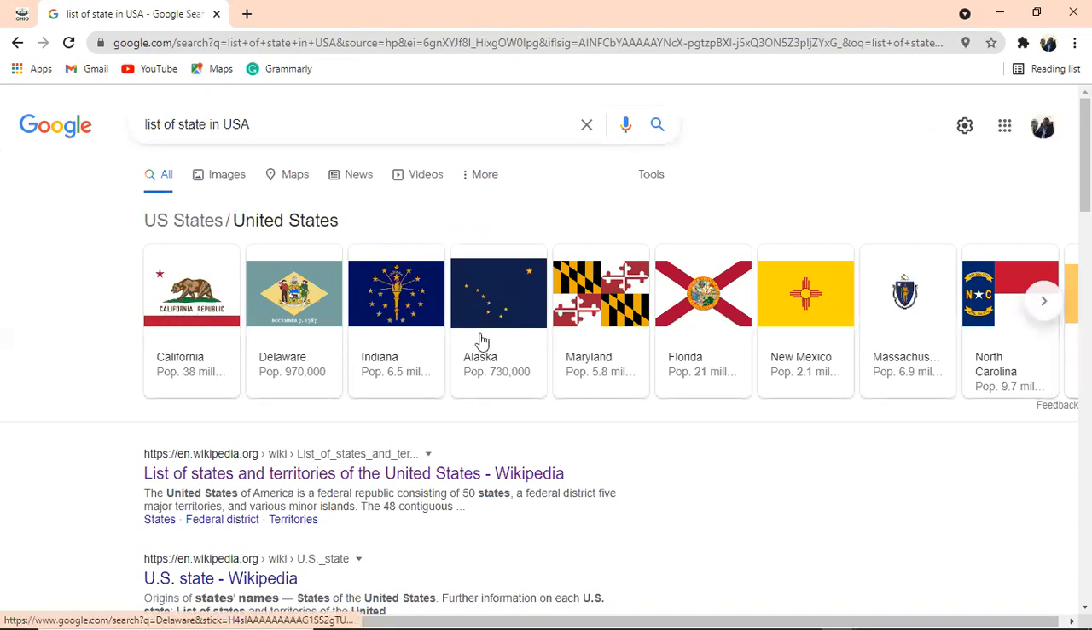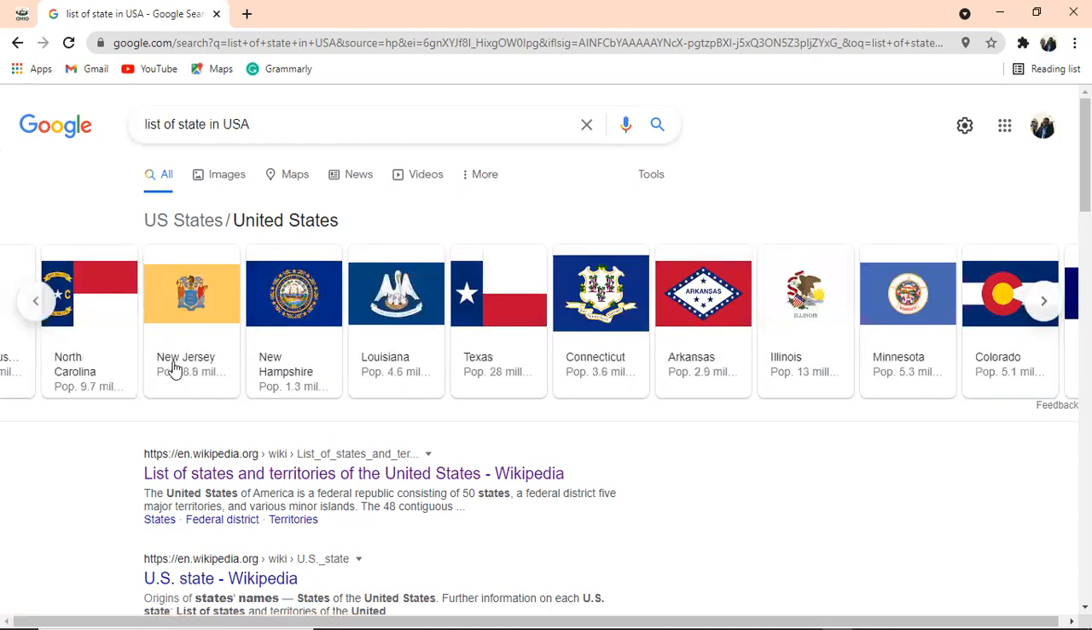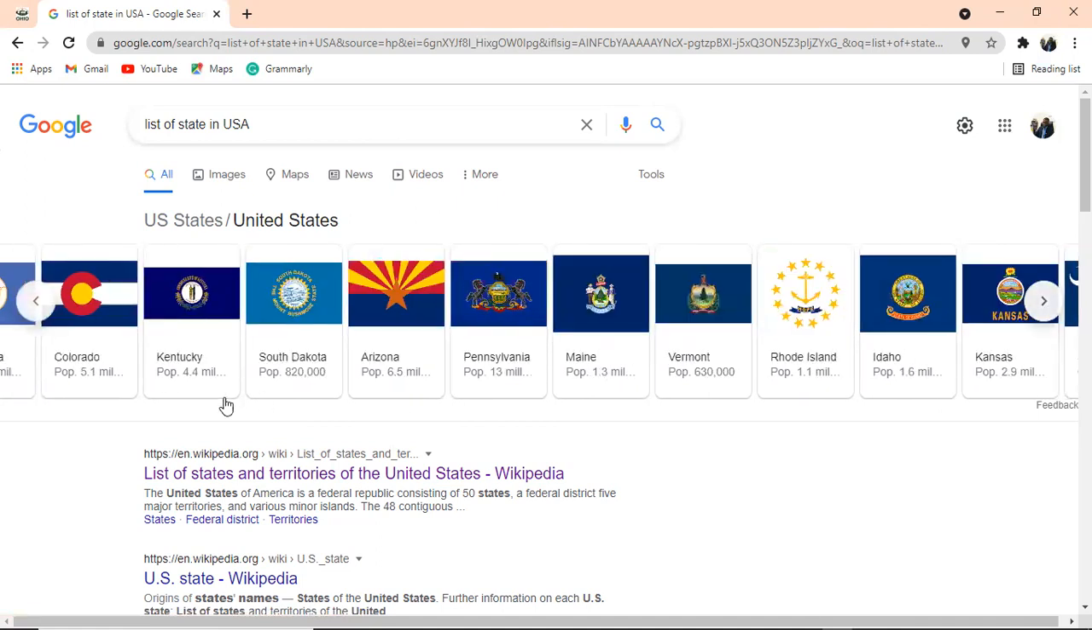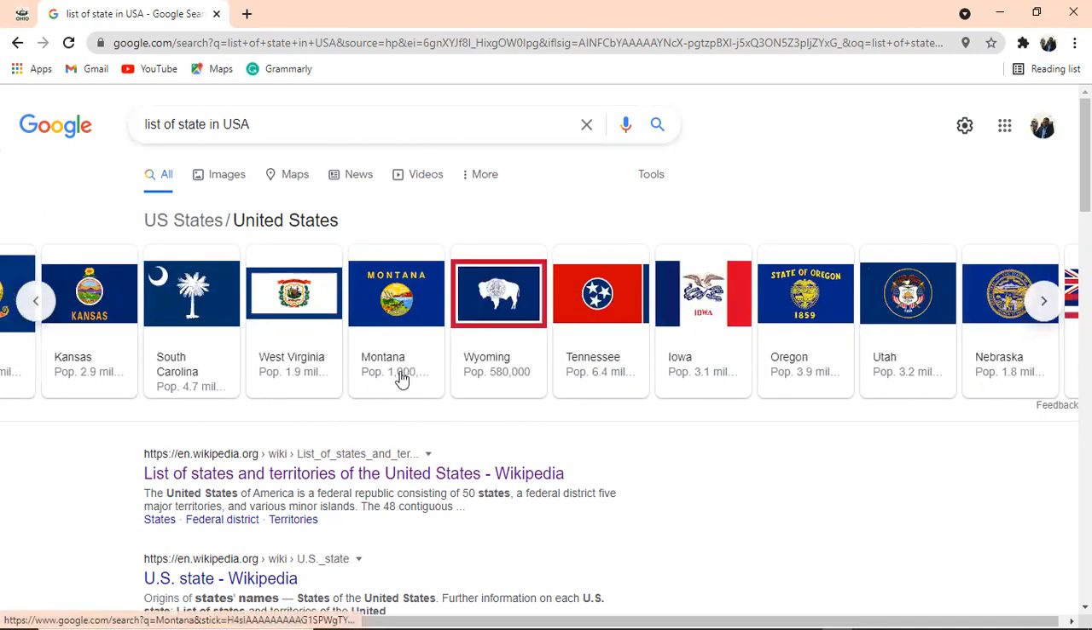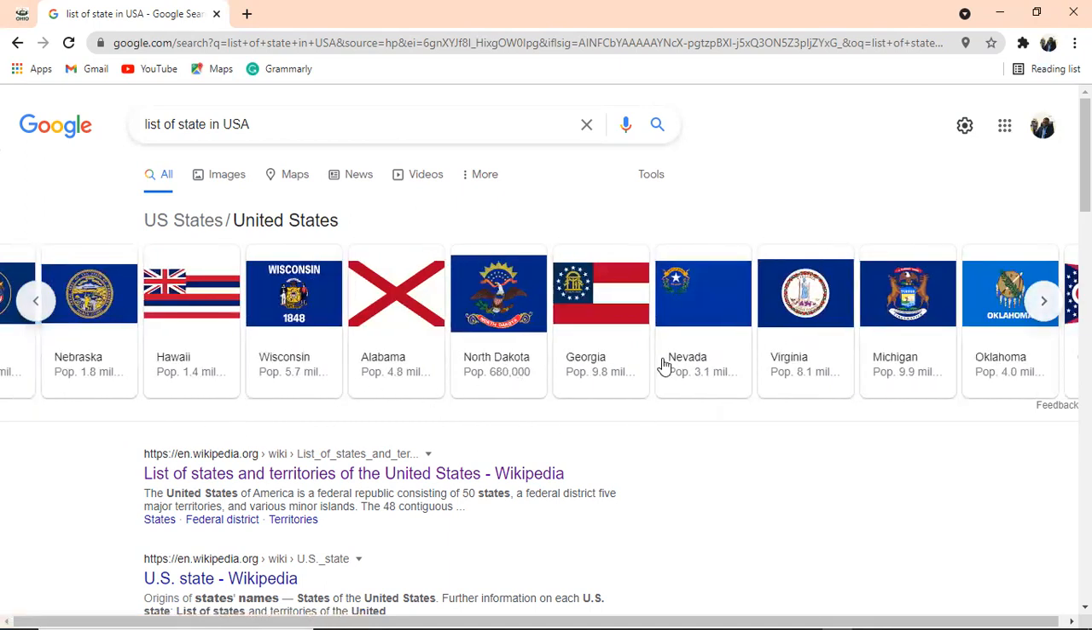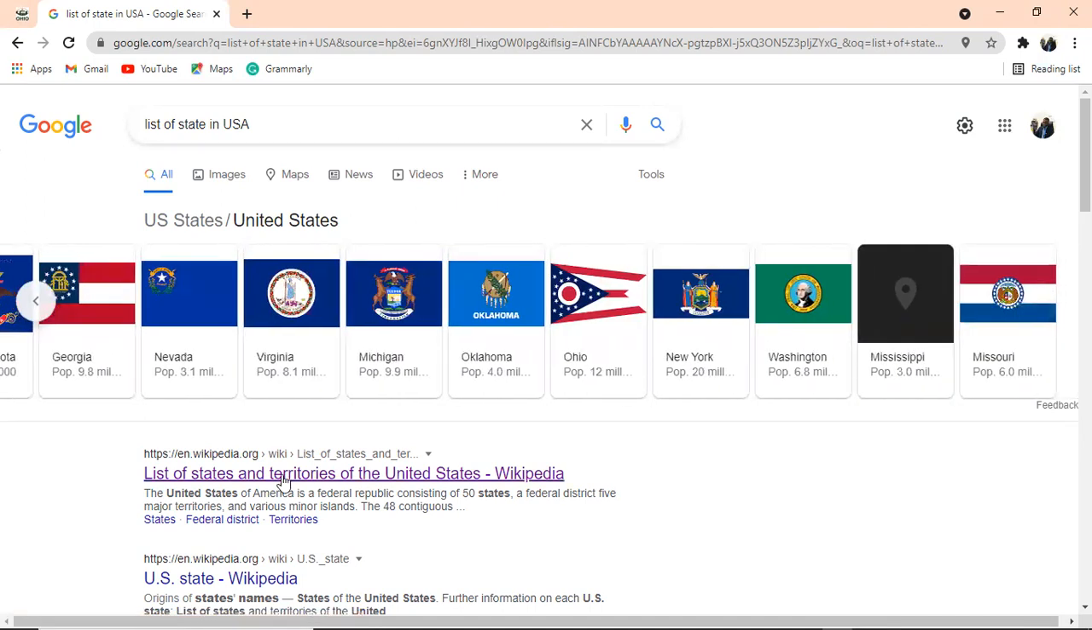I have California, Indiana, Alaska, Maryland, Florida, New Mexico, Massachusetts, New Jersey, New Hampshire, Louisiana, Texas, Connecticut, Kansas, Illinois, South Dakota, North Dakota, Kentucky, Arizona, Pennsylvania, Miami, Vermont. A lot of them. We have West Virginia, Alabama, Georgia, Nevada, Michigan, Oklahoma, Ohio, New York, Washington, Mississippi, a lot of them.